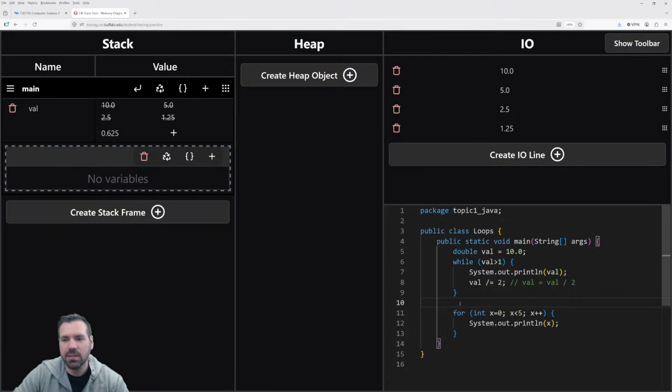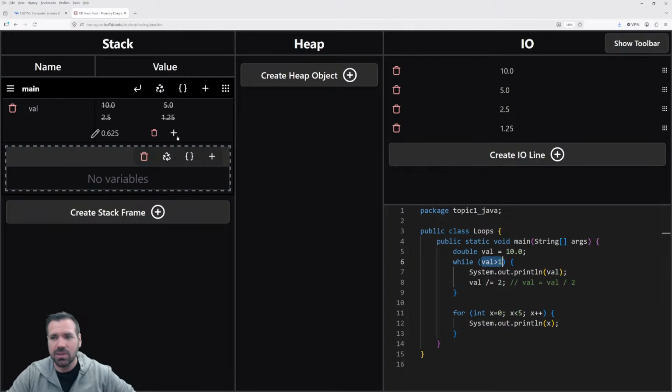And there's a little bit of a nuanced point here, is that the value of val did reach 0.625. It did reach a value that causes the condition to be false. We did get there, but the loop body was never executed at that value. So the final value for val is 0.625, but 0.625 is never printed to the screen because the body of the loop never executed to be able to print it at 0.625.